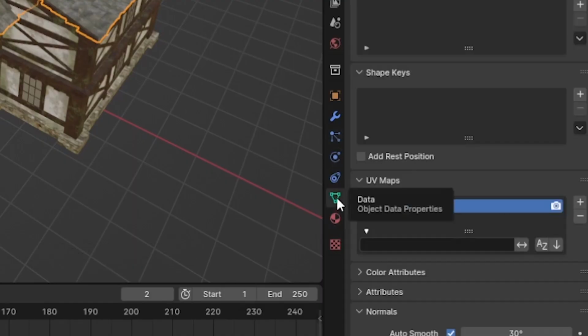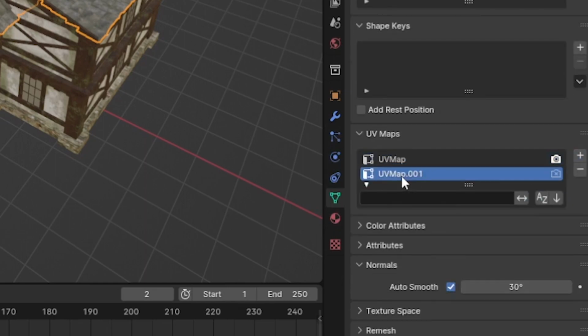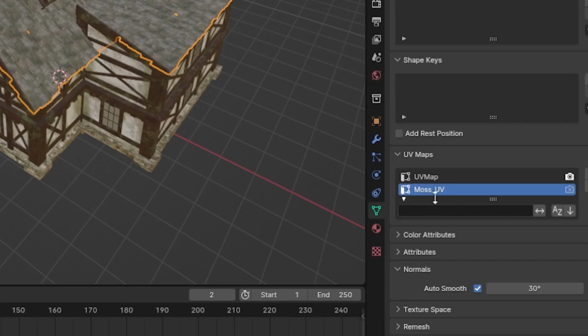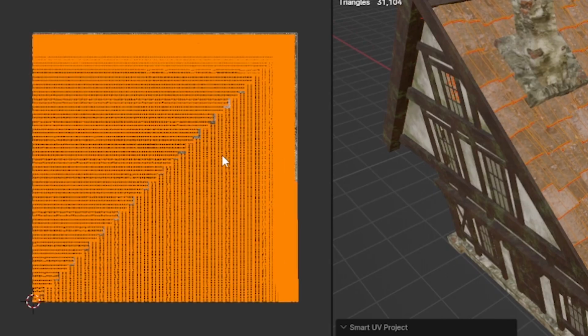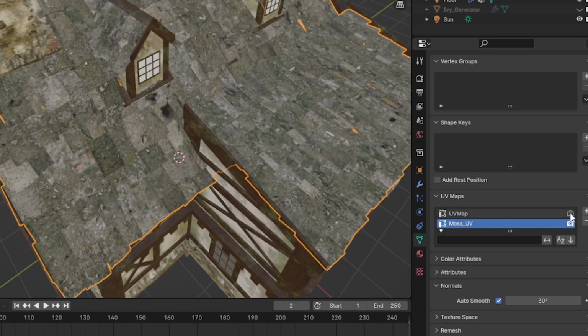Then I'll go into the Object Data tab and give this a new UV map and properly rename it. With the new UV map selected, I'll just smart project the UVs onto the whole thing. So everything is set in the 1x1 UV square, and I'll use this UV map to paint the texture and the other UV map for all the other textures on the roof.